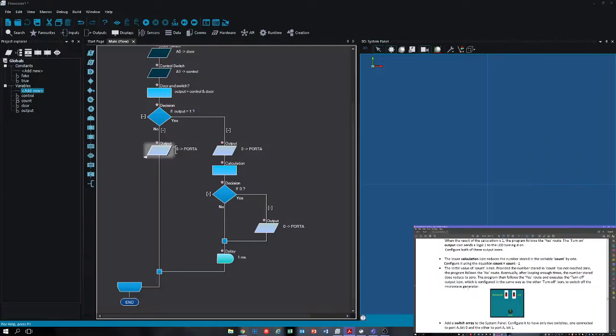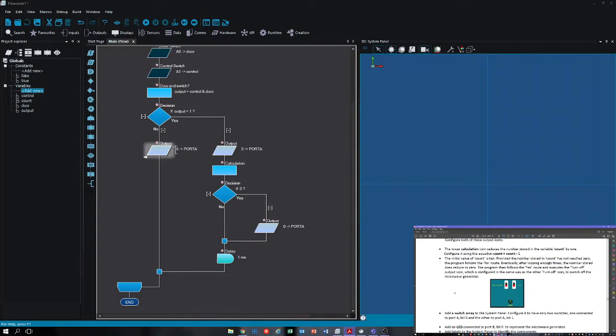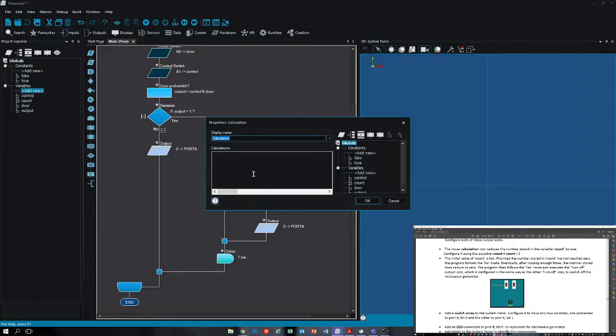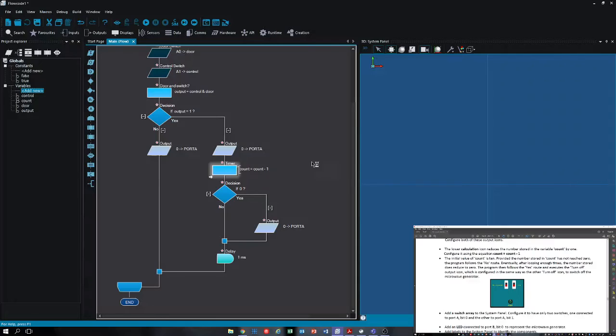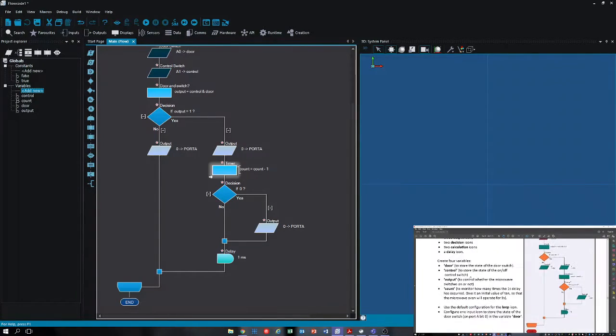Okay, excellent. The lower calculation icon reduces the number stored in the variable count by 1. Configure it using the equation count equals count minus 1. Okay. All right, so this is the timer. Excellent. Okay. So let's do that. Count equals count minus 1. Okay, is that still a thing? Yeah, okay, seems happy with that. So, timer: count equals count minus 1. Yep, our countdown, they've called it.